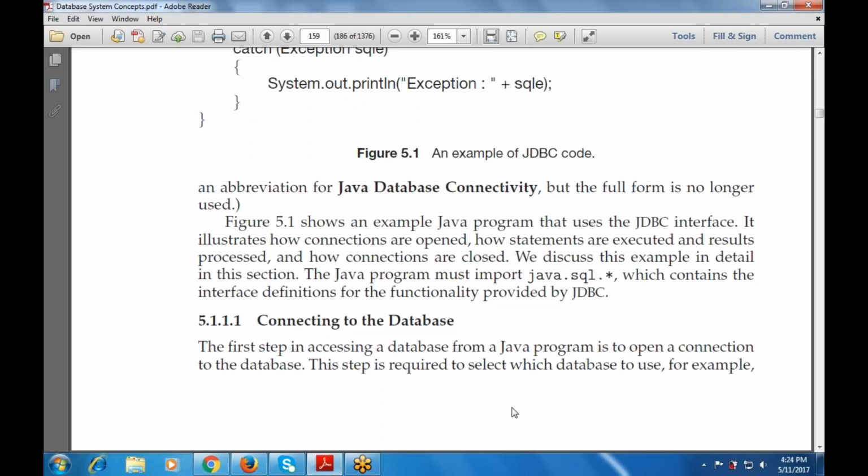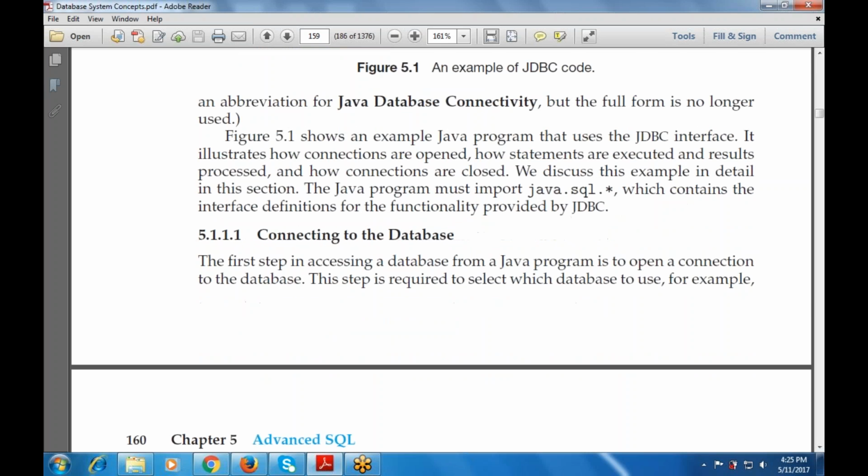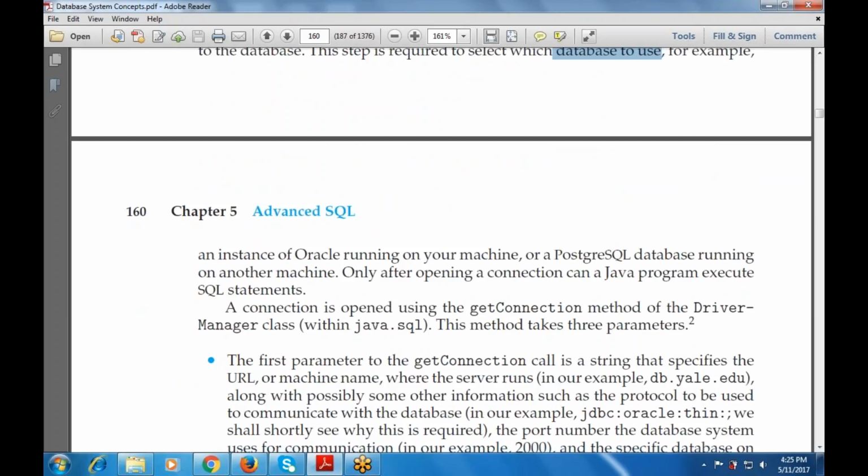Next is connecting to a database. How to connect to a database with a Java program? The first step in accessing the database from a Java program is to open a connection to the database. This step is required to select which database to use, for example, an instance of Oracle running on your machine, or PostgreSQL running on another machine. Only after opening a connection can a Java program execute SQL statements, and the connection is opened using the getConnection method of the DriverManager class.